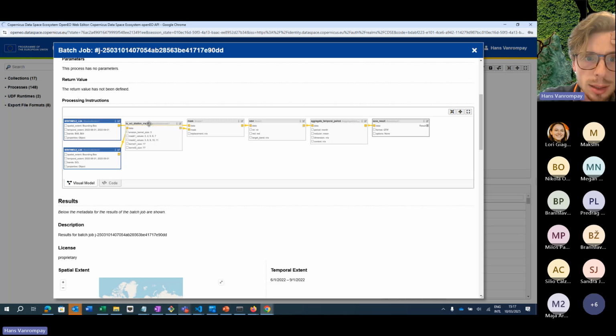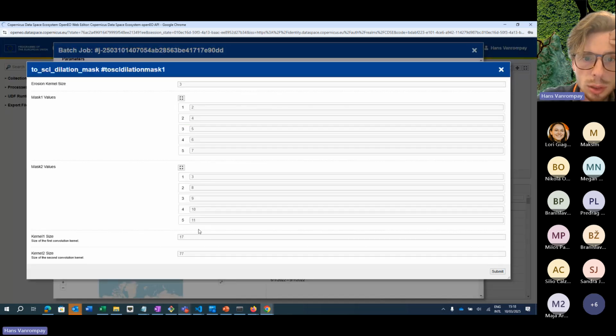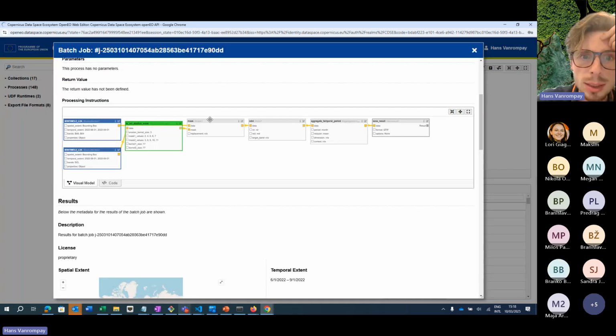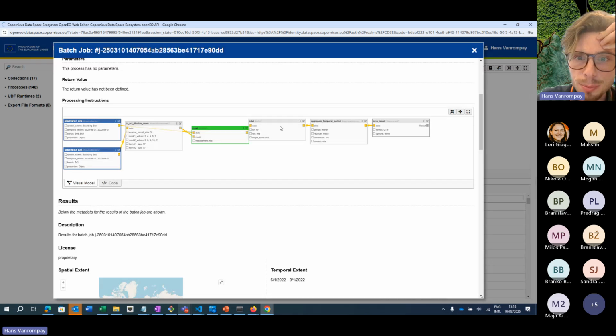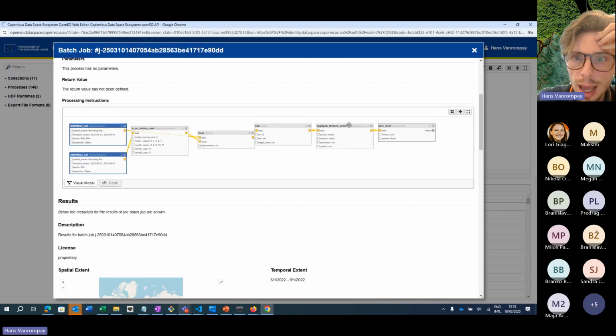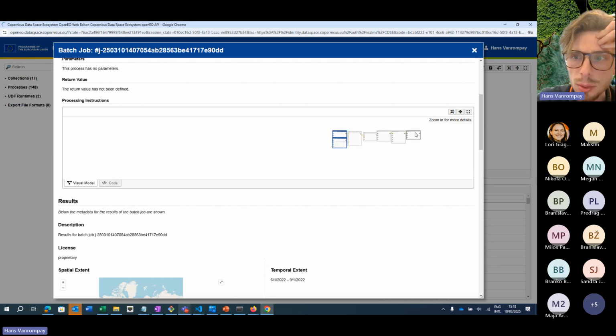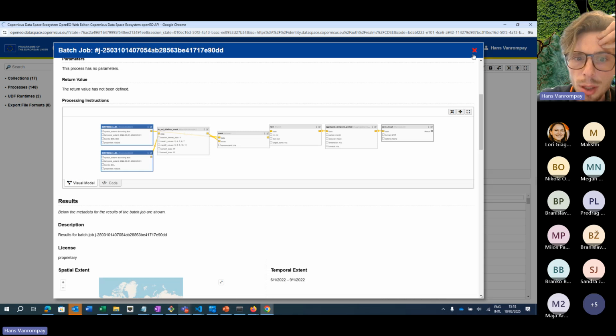We created an SCL dilation mask. So here you can see mask values which were used and the kernel sizes which were used. These are some standard input parameters. I masked the data, calculated NDVI, then did the aggregate temporal period by month with a mean reducer, save result, and I executed my job.